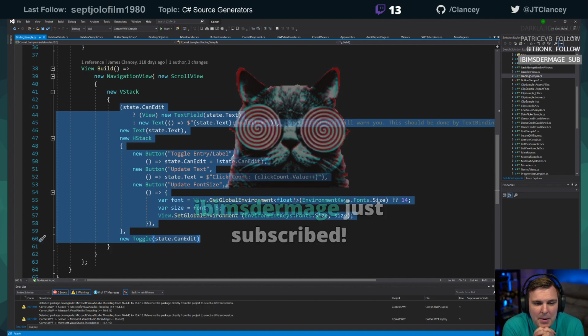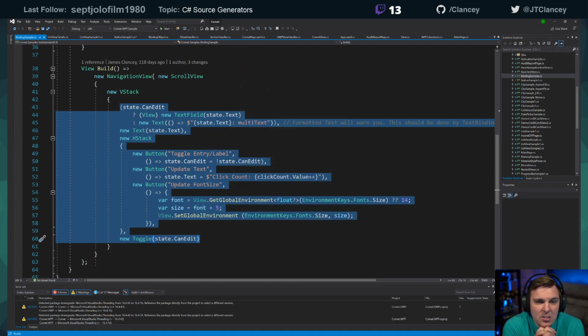So I'm a tad bit worried about that stuff. Now, that's just with the current approach for hot reload. There's a couple other approaches.